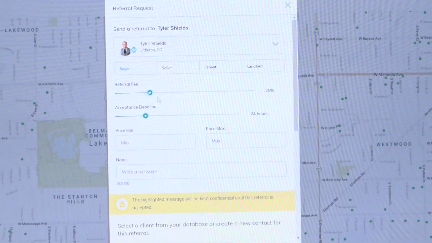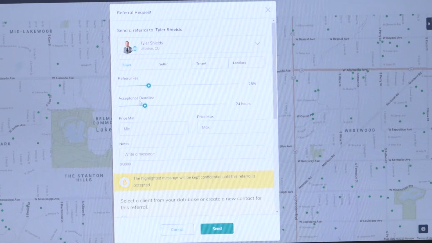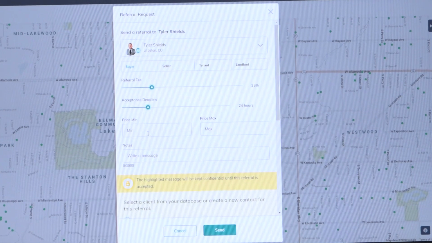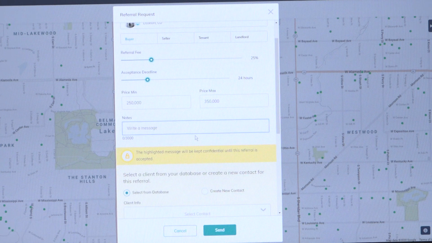So what you're going to do is put in here your referral fee. Let's say you want 25%, and then you're going to give him a timeline to respond. You're going to give him 24 hours, 48 hours. The minimum price, you're going to put $250. The maximum price, $350. You can write a message to him.